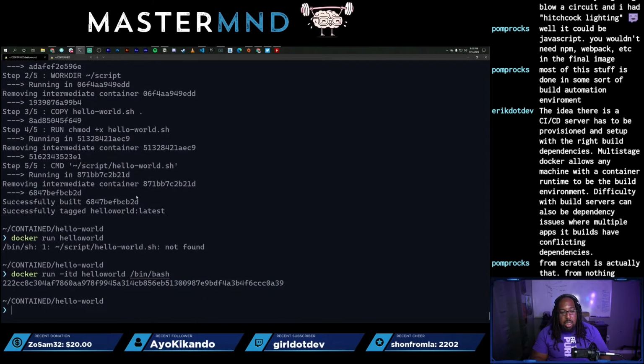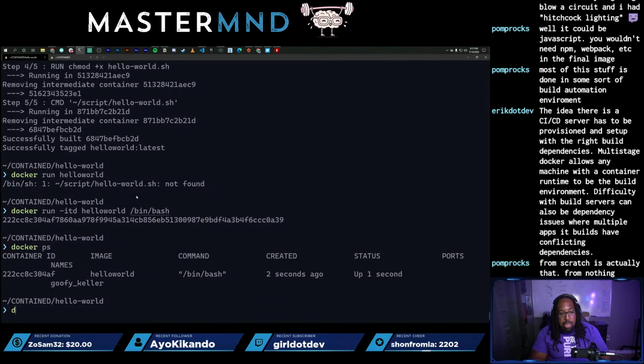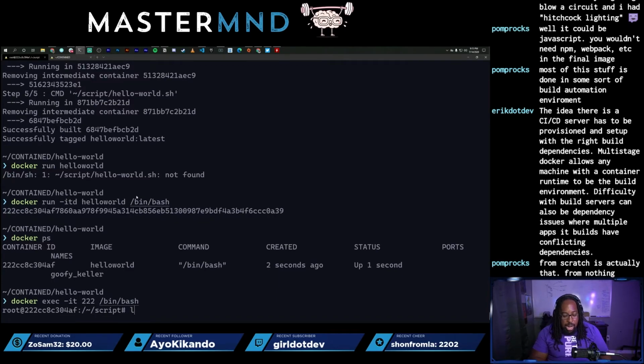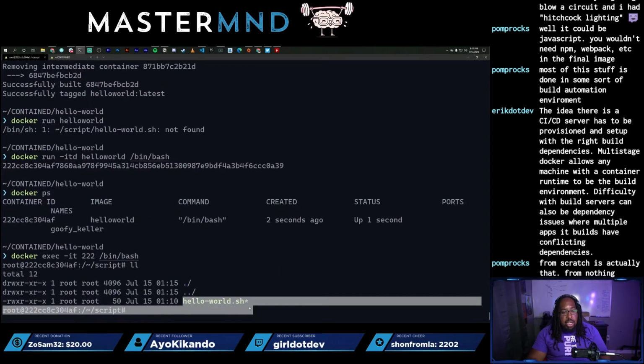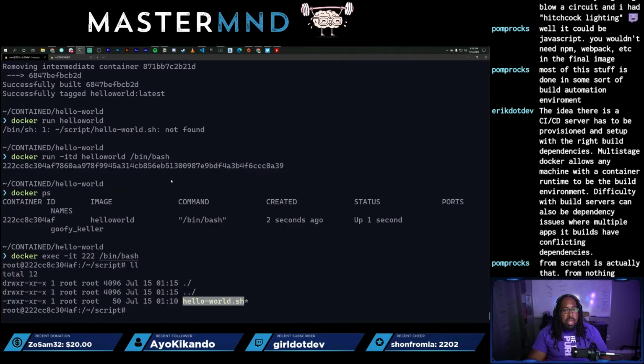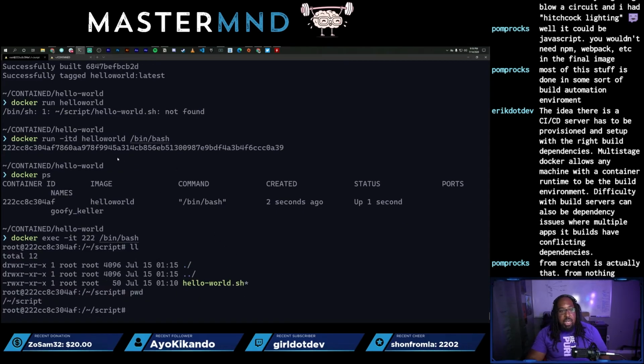So hello world and /bin/bash, and docker ps, and docker exec -it 222 /bin/bash. All right, and so it puts me in the script container, and look at this, the file is right here. And I do a pwd, this file is right here.